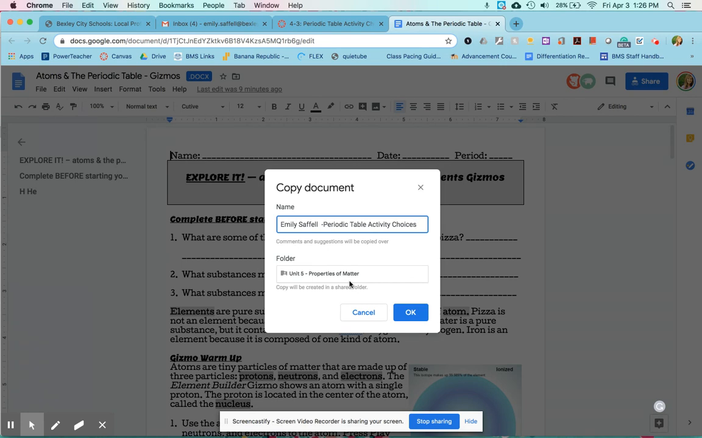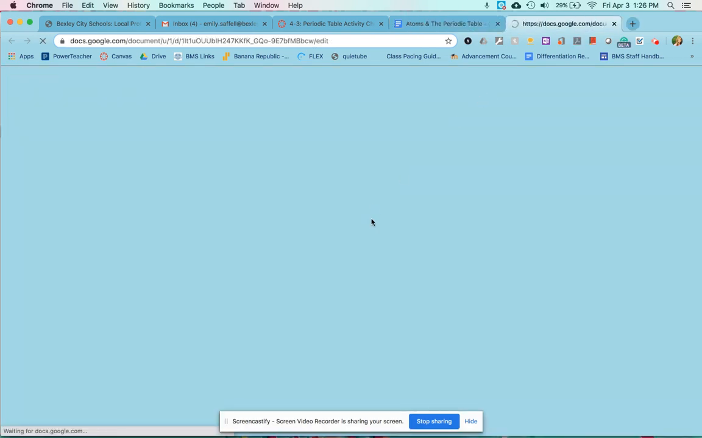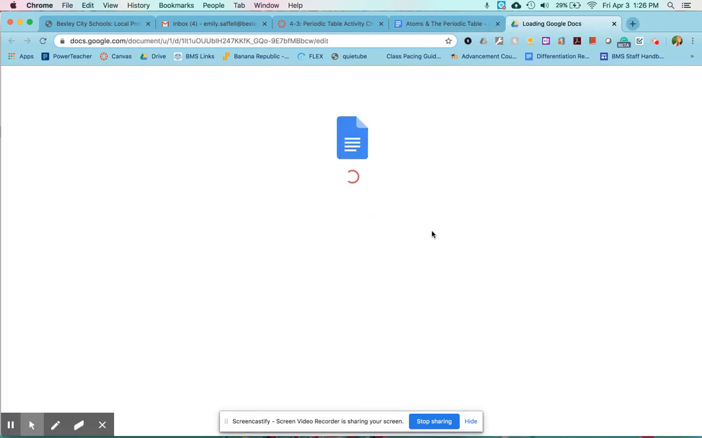So if you don't have an organization system, now would be a good time to create an organization system. This might be very basic, like a folder for each subject, or you might do it by units, whatever works best for you. But this might get really confusing here in the next couple of weeks as we're still doing this distance learning and you have a lot of Google Docs. So let's click OK, and it's going to open it up into a Google Doc that you can now edit.